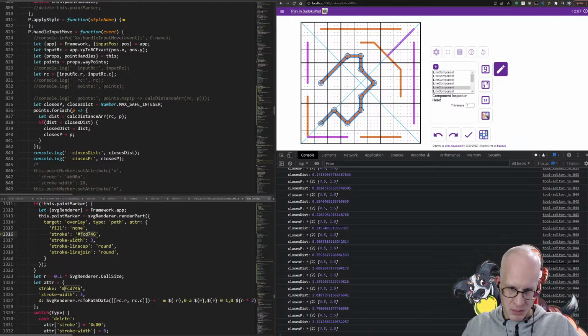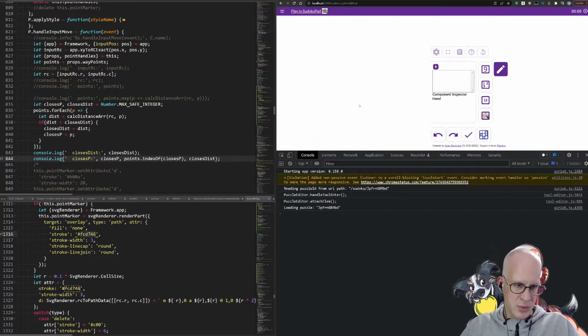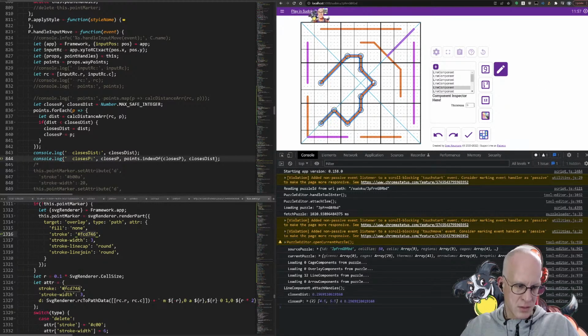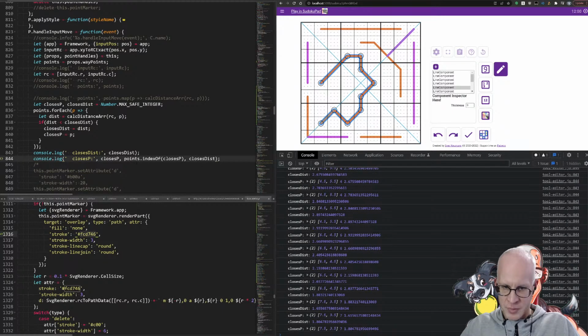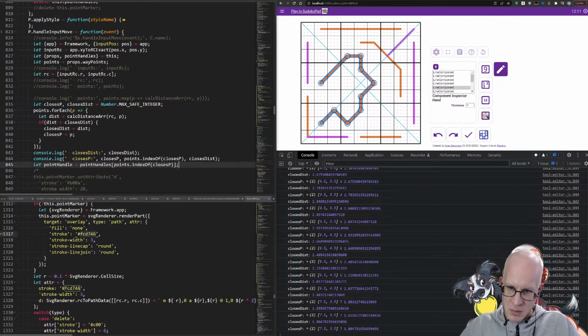Okay. All right. Closest point. And if we do points.indexOf closest p, that should give us a number that should also index into the handles. So let point handle equal point handles this.